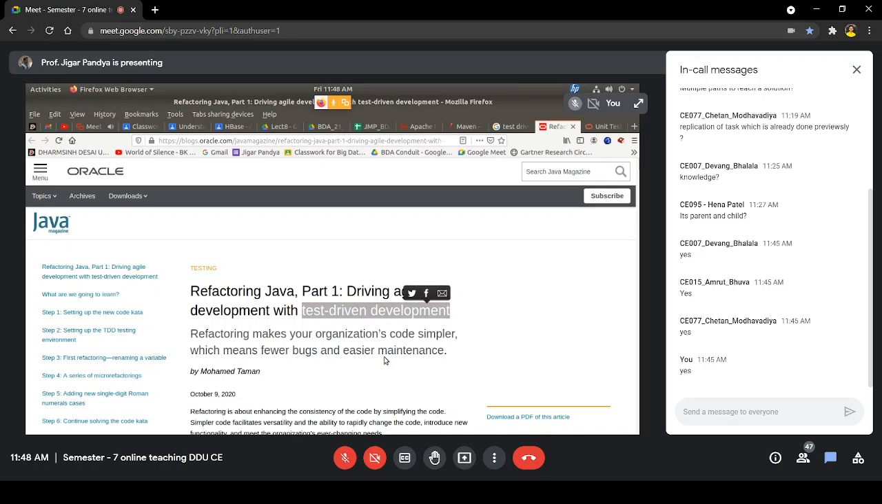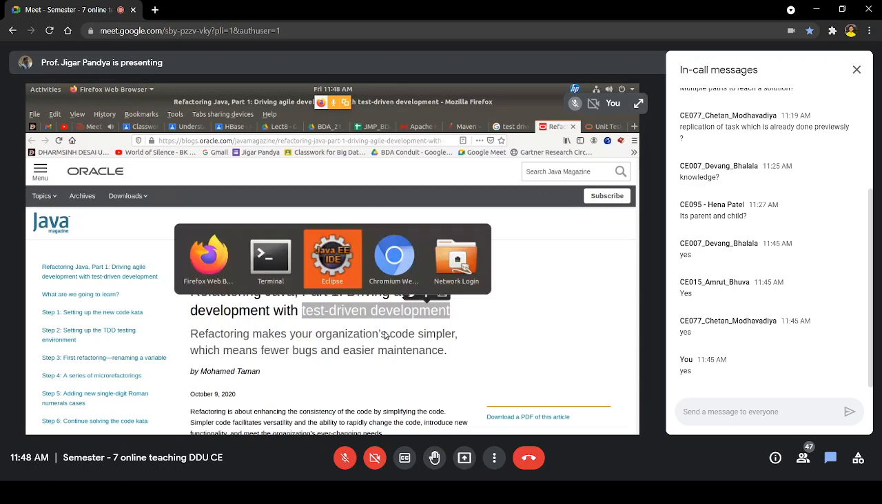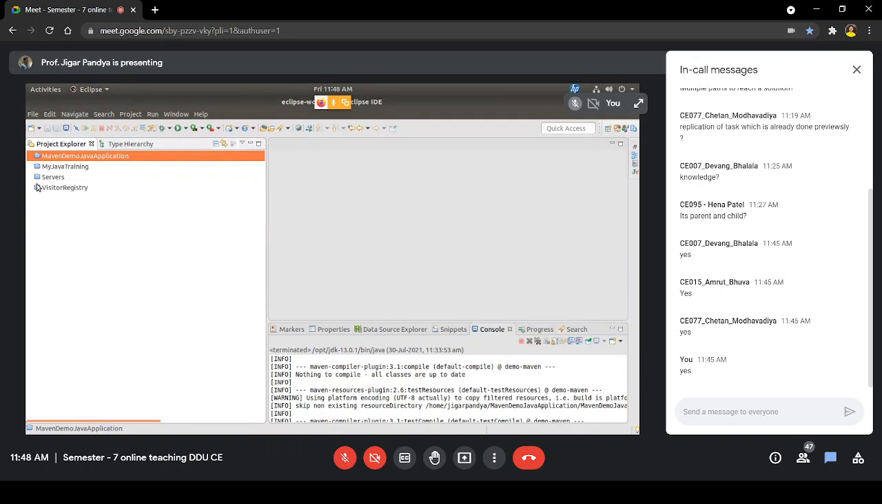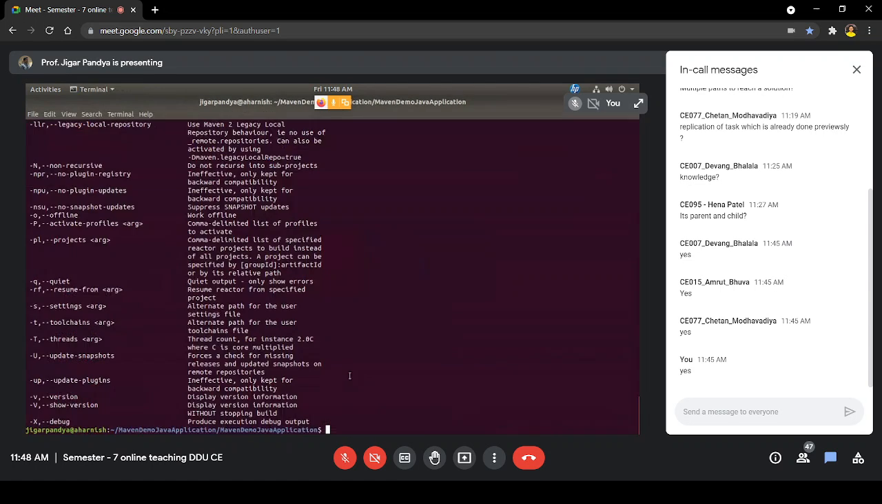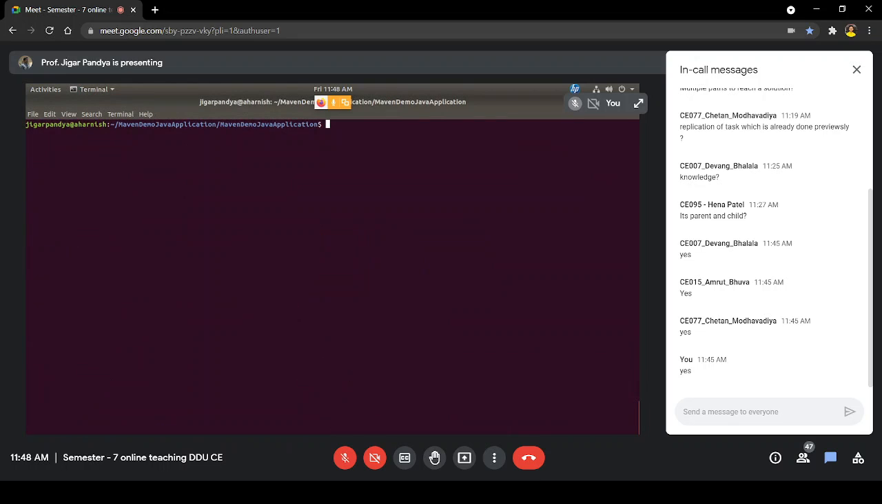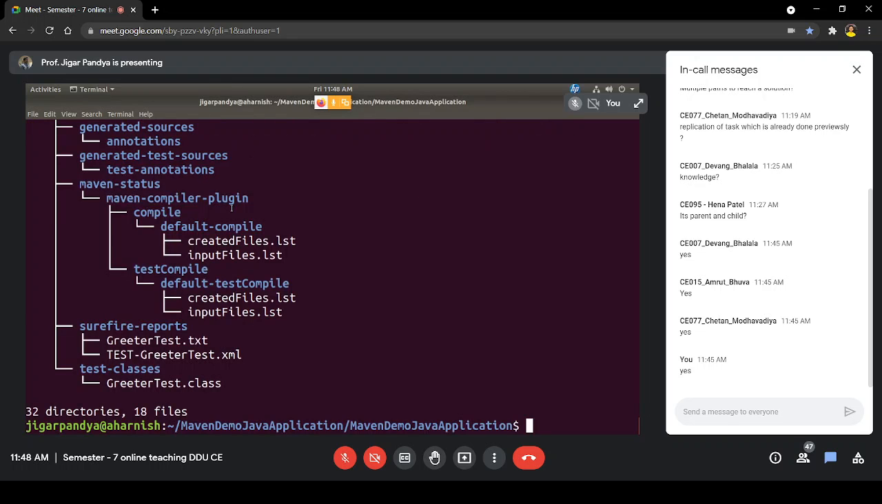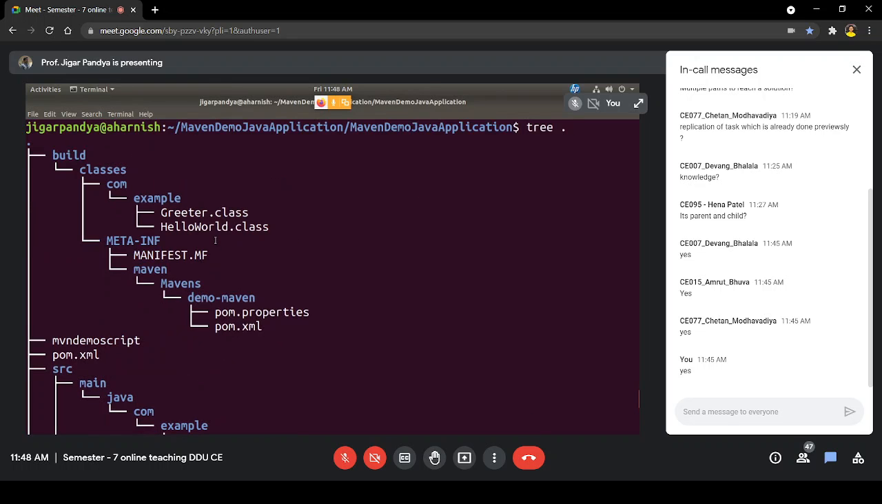I have this program here with me, and it's from some third party. Maybe I'll show you command line first. I have this demo program, Maven demo Java application. You might have it, I may also dump it in today's lecture. So what is the content of this folder? Basically it has the Java source code.